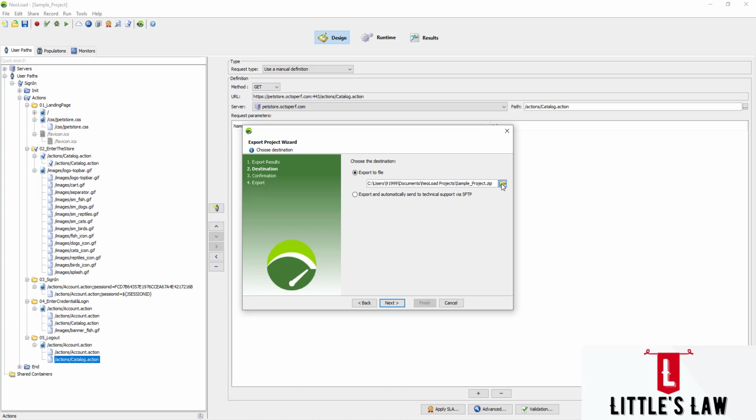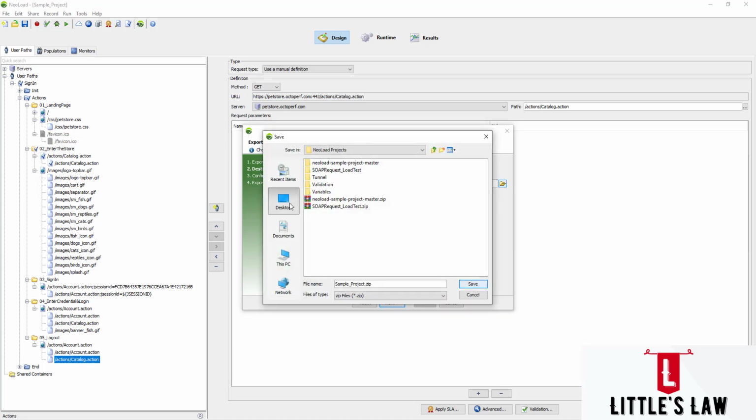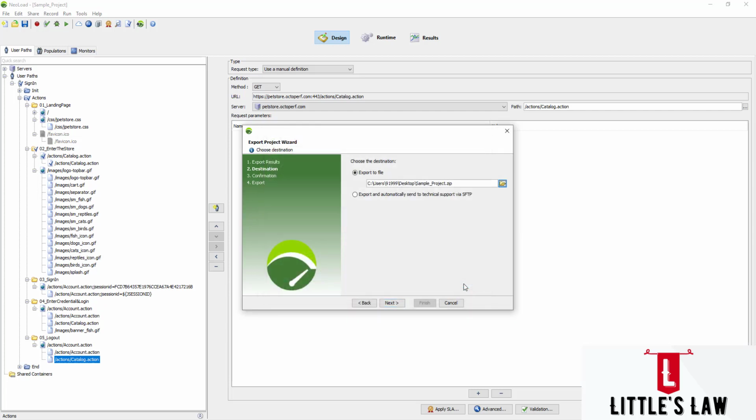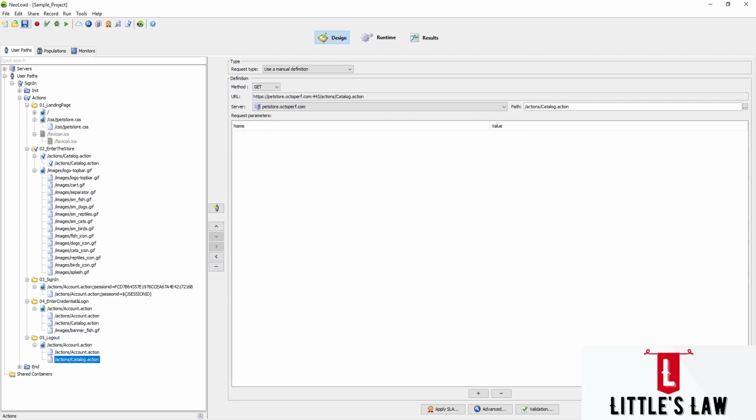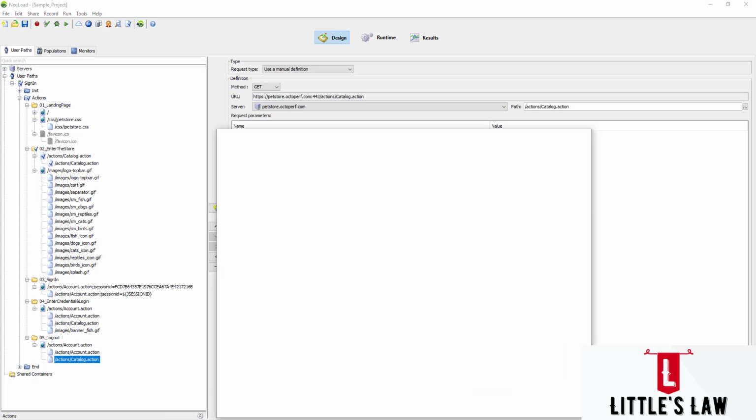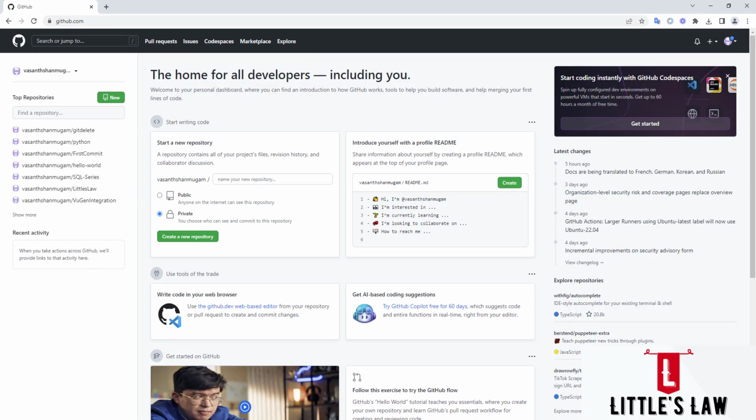Let me move it to the desktop. Now the project will be zipped, and I'm clicking on save, and clicking on next, and on another next. This will compress the file, and now the file has been compressed. I'm clicking on finish. Now I'm going to log into github.com. Now I'm on the GitHub page. I'm going to the Little's Law repository.